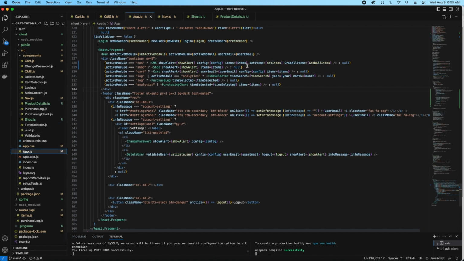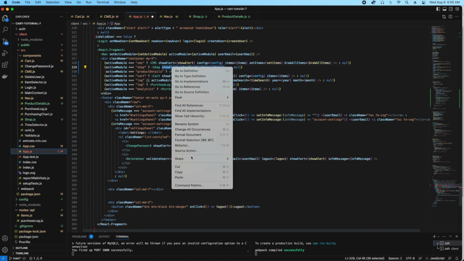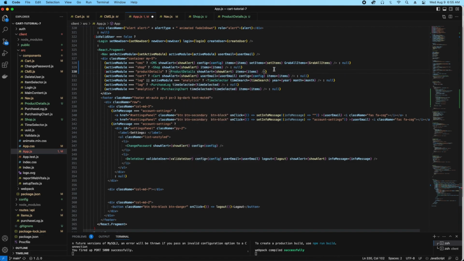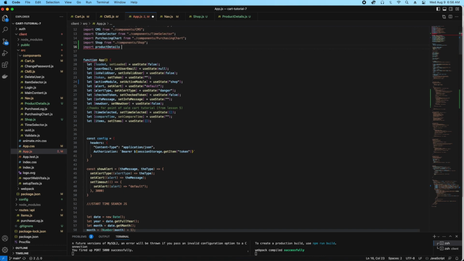And so let's go ahead and implement this within the active module options. So when the active module says product details, then we'll go ahead and show this module. And let's pass on items and show alert. Coincidentally, items is going to be taken out because we're not going to need it. But let's go ahead and import the module to our app.